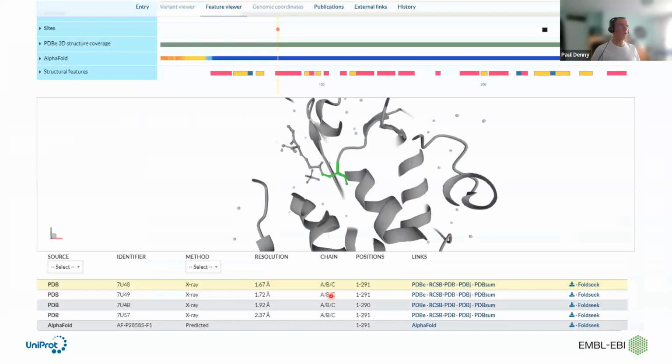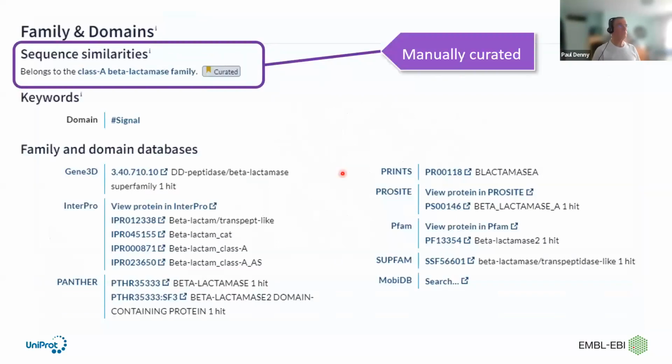And when you click on this particular residue in the feature viewer at the active site, the other thing that happens in synchronization with that is in the structure, you get a zoomed in view of the whole protein, and it highlights for you the specific residue at the active site. So this is the serine residue highlighted in green. I mentioned that it's part of the class A beta-lactamase family. This has been added by a curator manually. And there's a whole bunch of other family and domain database links here that you can use to follow up on other members of the family.